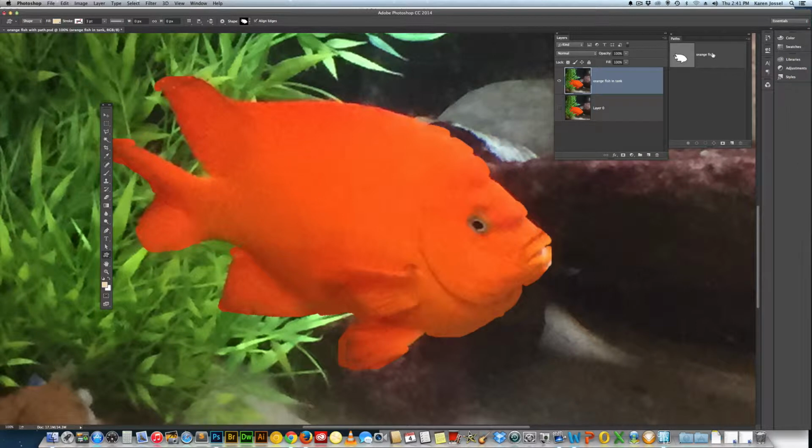And I also want to show you how to make a vector mask. A vector mask is a way to edit the image and cut it out from a background. It can be very, very clean. It's a little more complex than a layer mask. A layer mask, you paint on the layer mask, black conceals, white reveals. You'll see the difference in a vector mask.